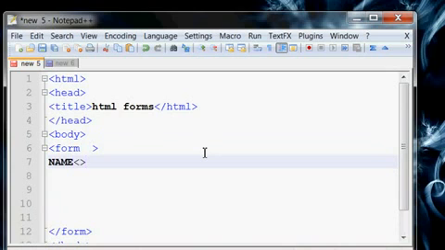and then an input box using the input tag, and we specify the type also. Type is equal to text. We can specify the size of the field as 25, and we can specify the ID. The ID is username.